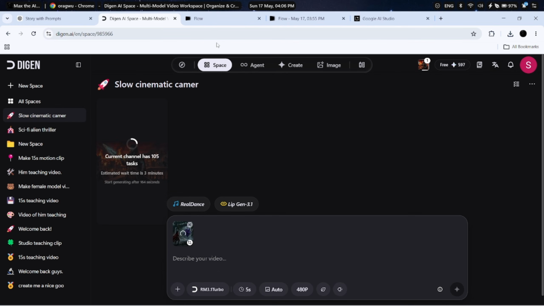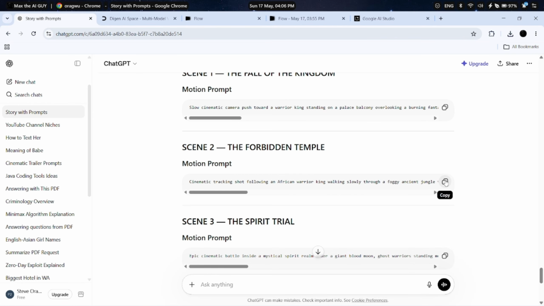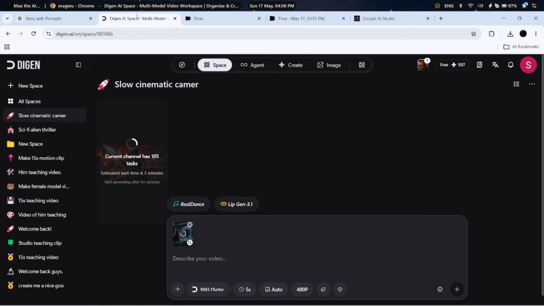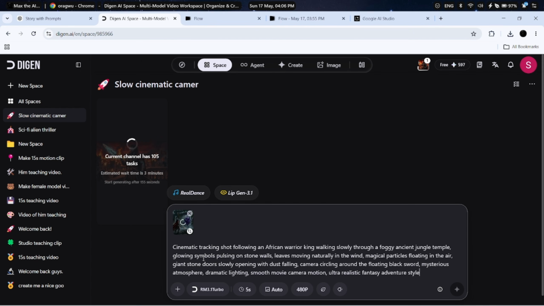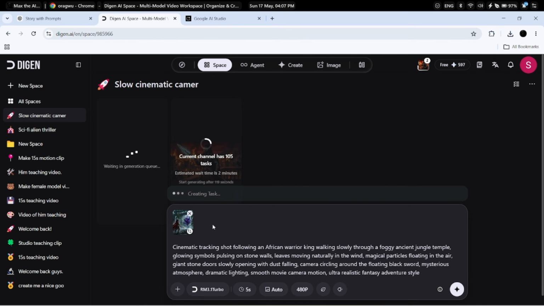Delete the first prompt, upload image 2, head back to ChatGPT. Copy the scene 2 motion prompt, return to DIGEN AI, paste it in, and click Generate again. This workflow makes everything much faster because you can work on multiple scenes while others are processing.